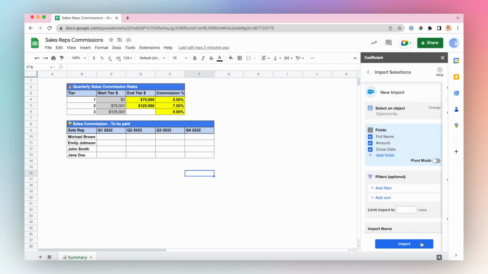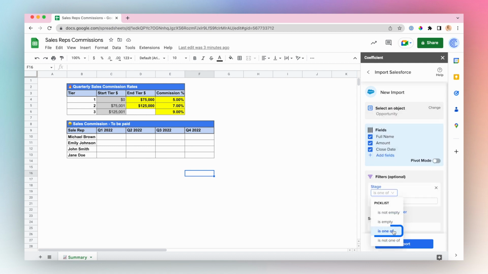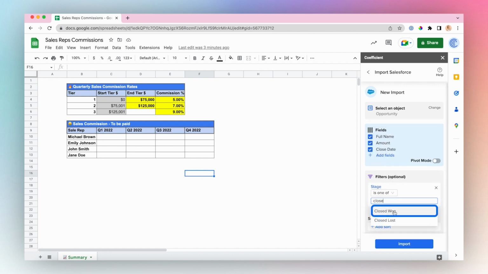Click Done selecting fields. Let's add a filter to only include deals that have been closed won. In the Filters card in the Coefficient window, select Add Filter, select the opportunity stage, and choose Is One Of, and select your closed won stage.